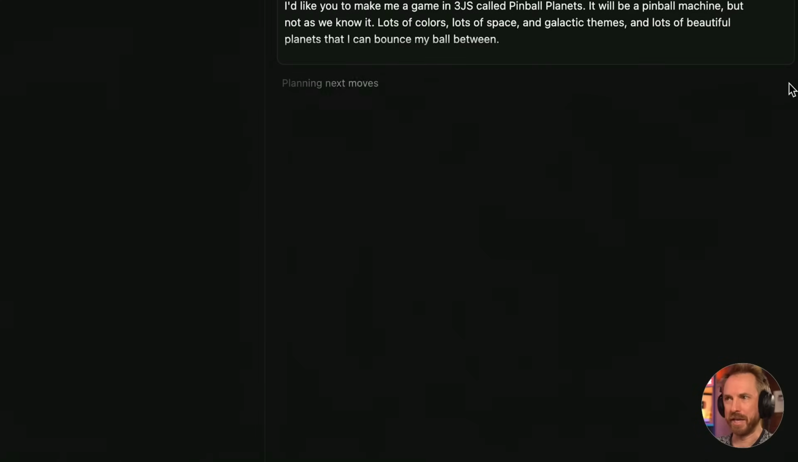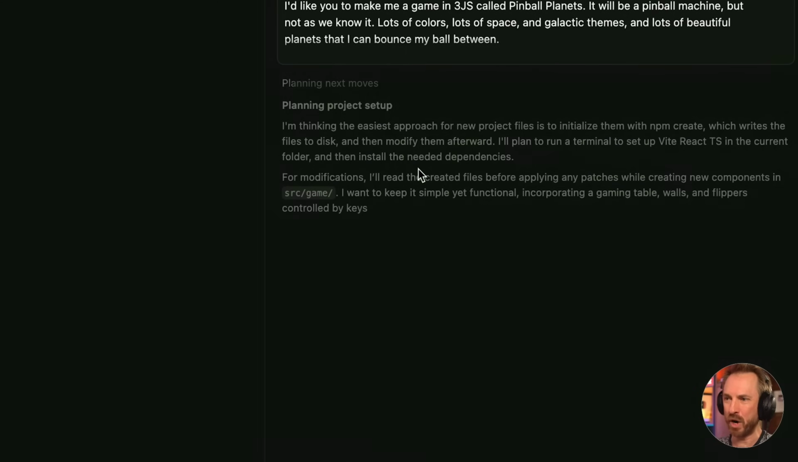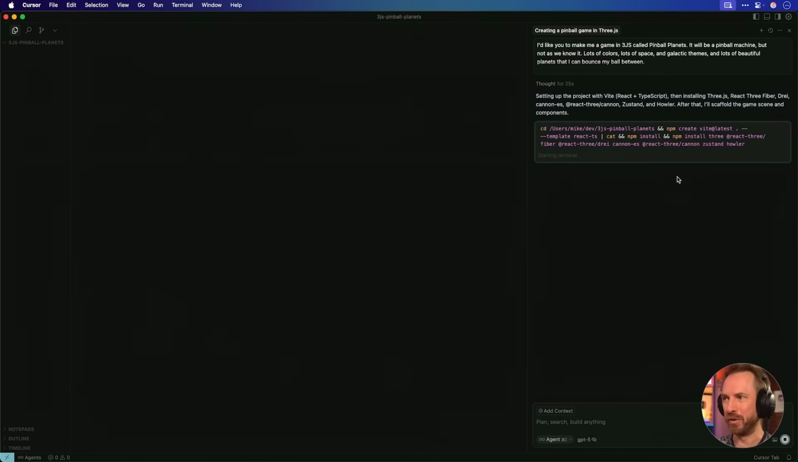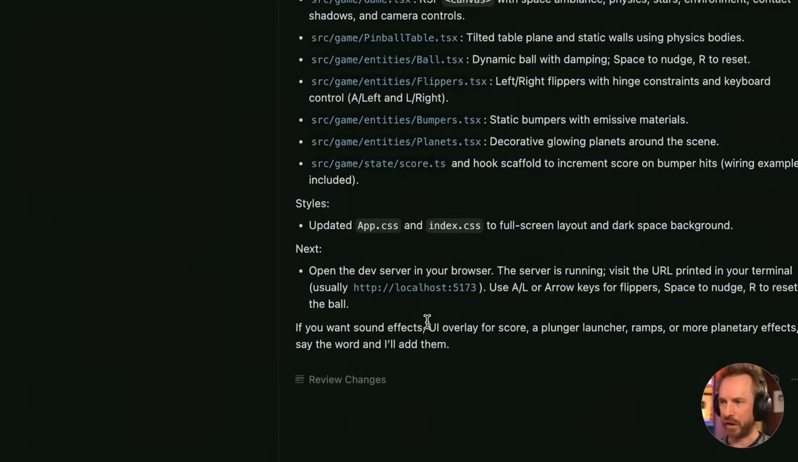Okay, as before, it's going to work and planning those next moves, and it's already getting to work with the project setup. This is really exciting. It's wasting no time, asking me to execute some commands. Okay, look at this. It seems to be ready.